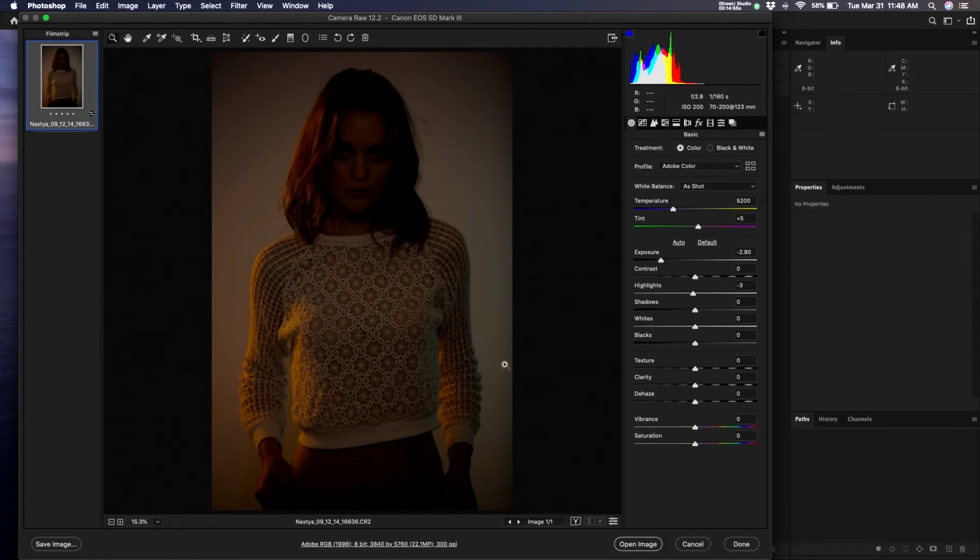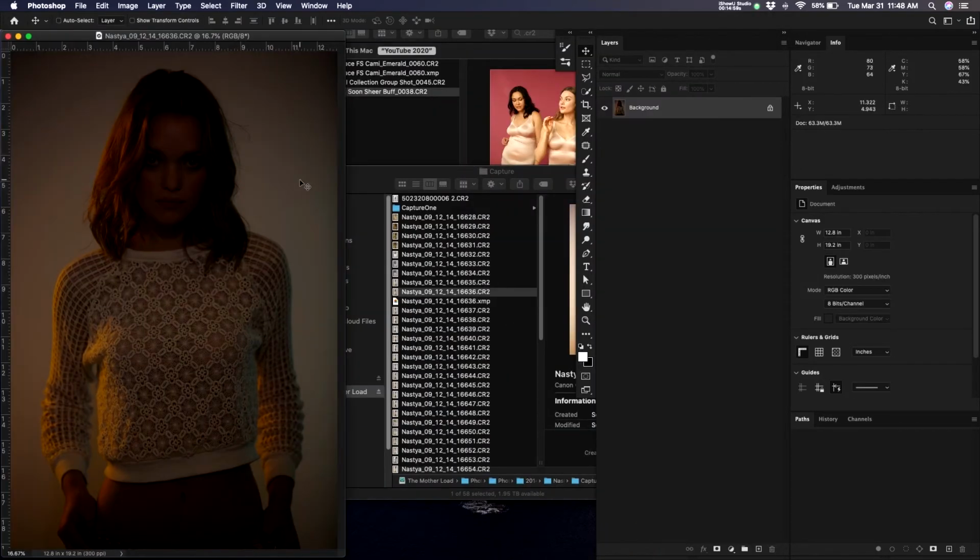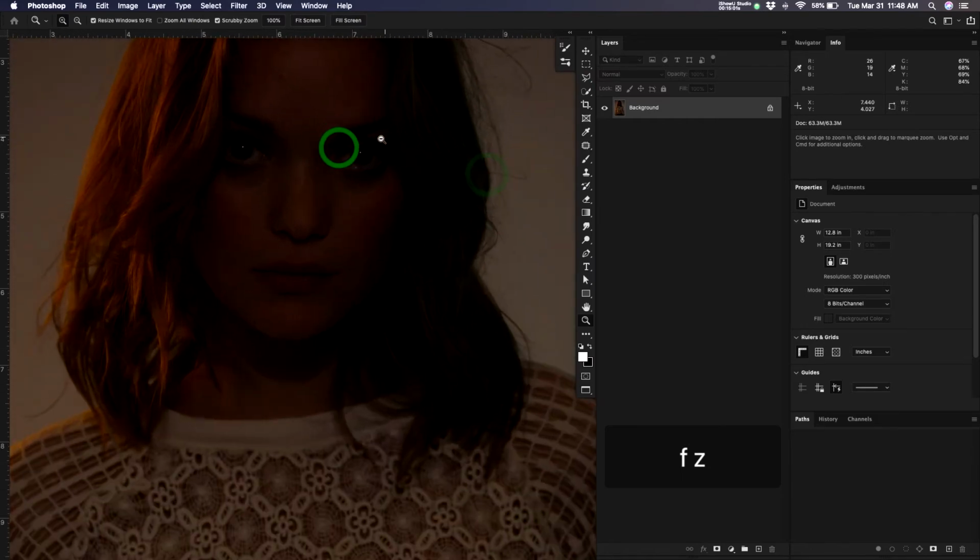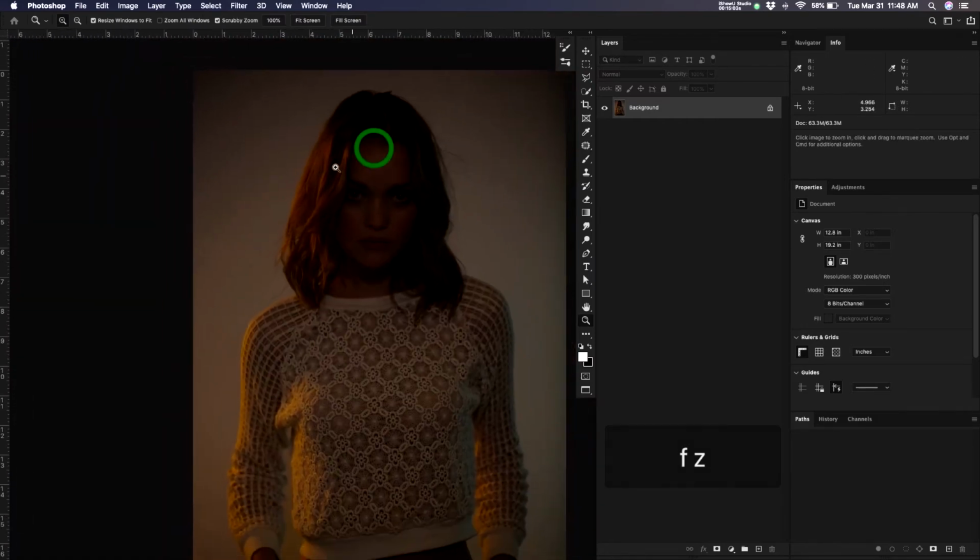Now, if I open this up in Photoshop, however, if I just go ahead and hit open, it is going to bake those edits inside, and then I'm not going to be able to take them off.